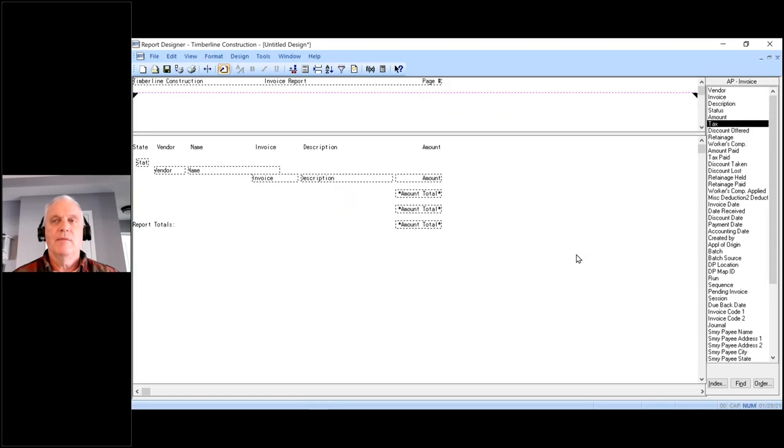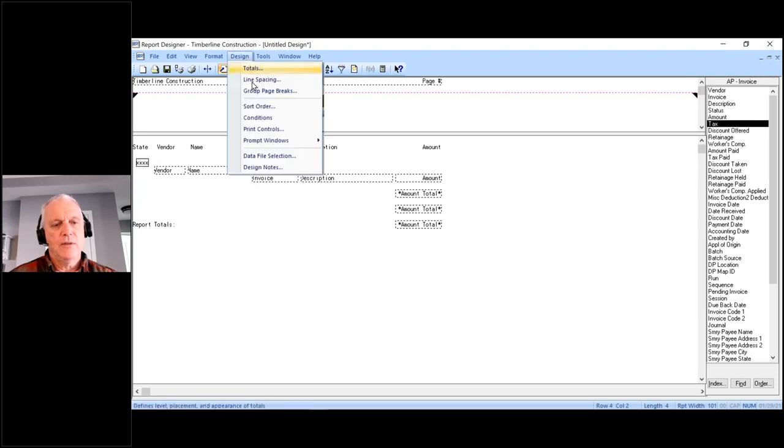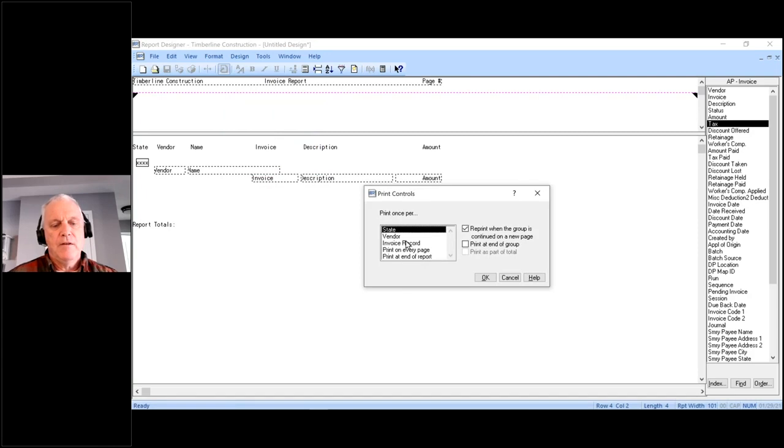One final thing to remember on any report, and this is another must-have, is the concept of print controls. Print controls mean how often do I go out, get a piece of information, and put it on the piece of paper, all right? So for instance, on the state, I'm gonna highlight the state and then go to print controls. And here, print controls are set at state. So only go out and get the state only when the state changes, all right, once per state. And also reprint it if the group is continued on the next page. That's an important concept there as well.